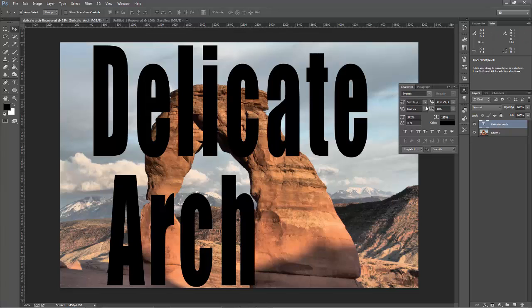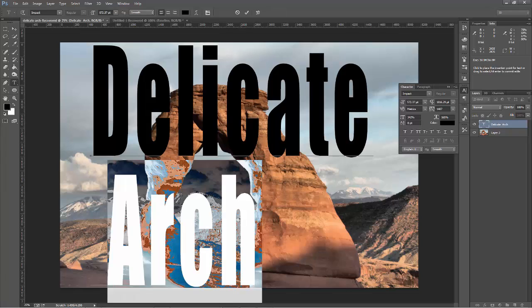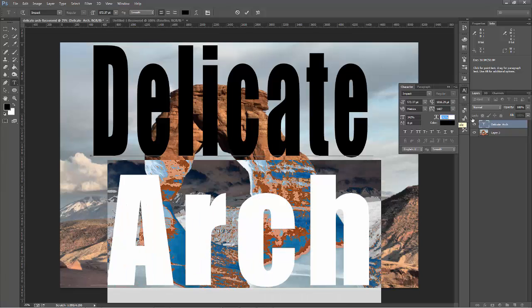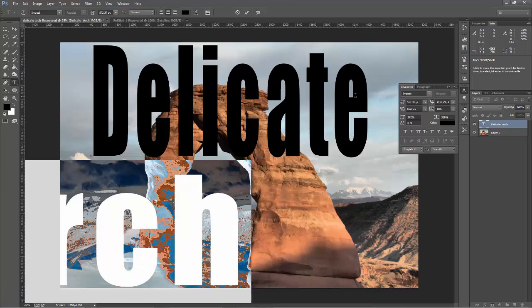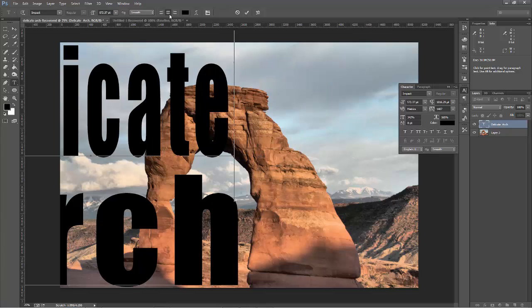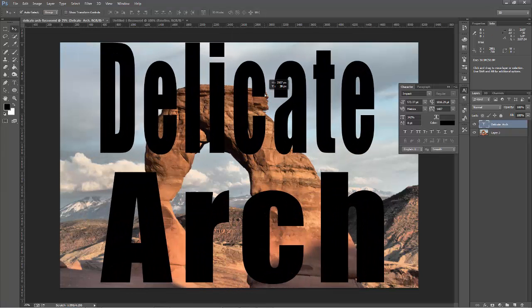Notice how it made it 572 point whatever, and had changed the leading and some of these other things with it. But I'm going to click on the Type tool, and I'm going to go into Arch, and I want it to stretch horizontally. So I'm just going to grab this, and I'm going to go that wide. I'm going to tell it I want everything to be centered. So now I'm going to move those both over. I've got Delicate Arch.